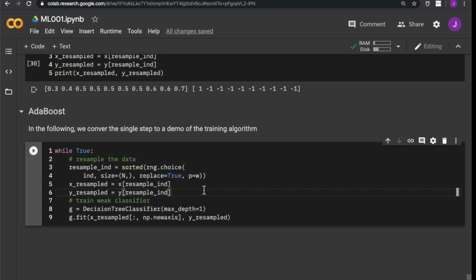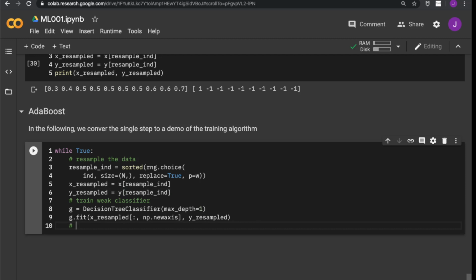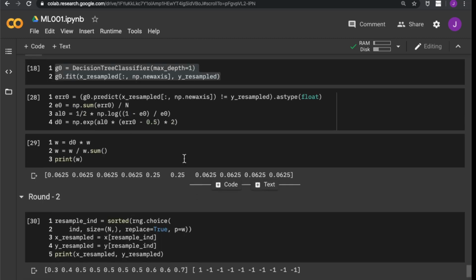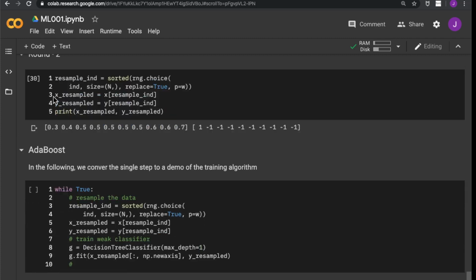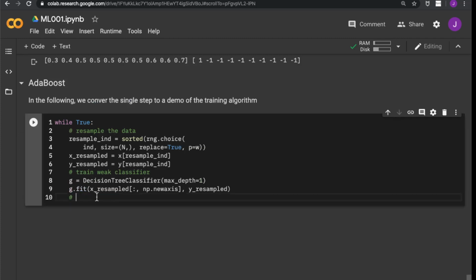Where we stopped is for the next step. The next major step of iteration is to calculate the weight for the weak classifier according to its performance on the resampled data. I will copy this part below here. Calculate the classifier weight.